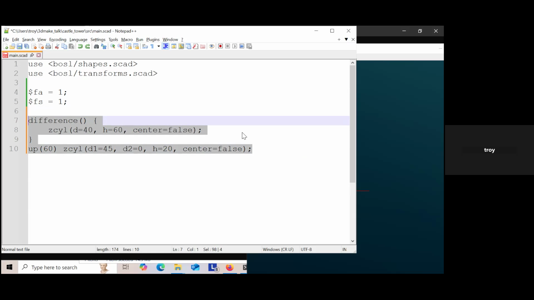So we've left alone the Z cell that corresponds to the cone. You know, it's just on its own line with the up thing here. But we have put the Z cell that corresponds to the vertical tower inside this difference. So we have a difference. It has no options in the parentheses, but it has these braces. And these braces or curly brackets, they can contain more additional models.